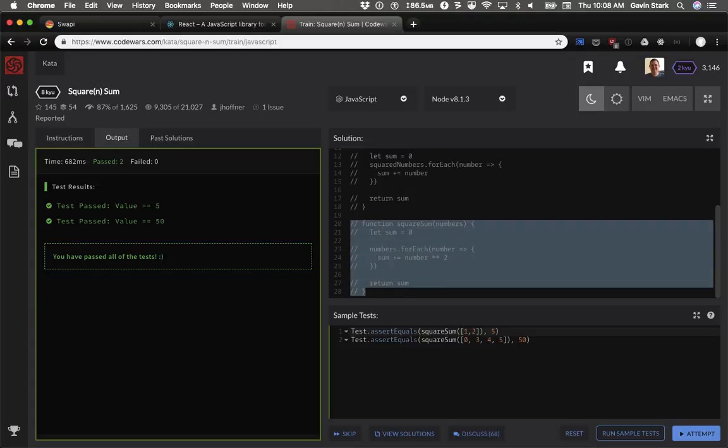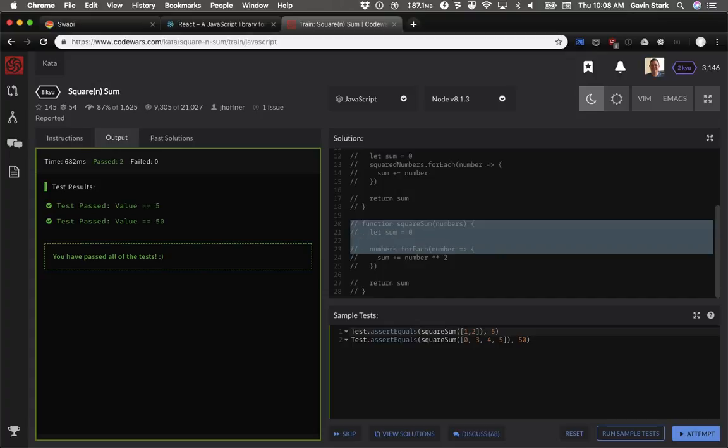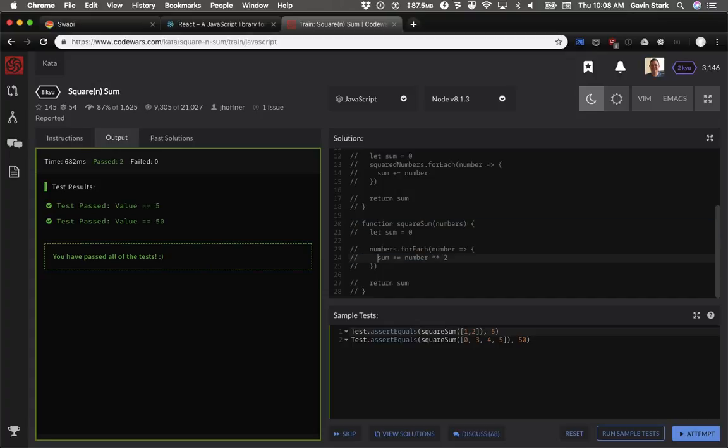This one here is probably the most direct from the instructions. Just going through, making your sum 0, go through each number, add that number to the sum, and then return whatever that sum is. And then each of these is progressively using more advanced JavaScript features. And most of you come up with something like this, those of you who finished it. It's some combination of this.